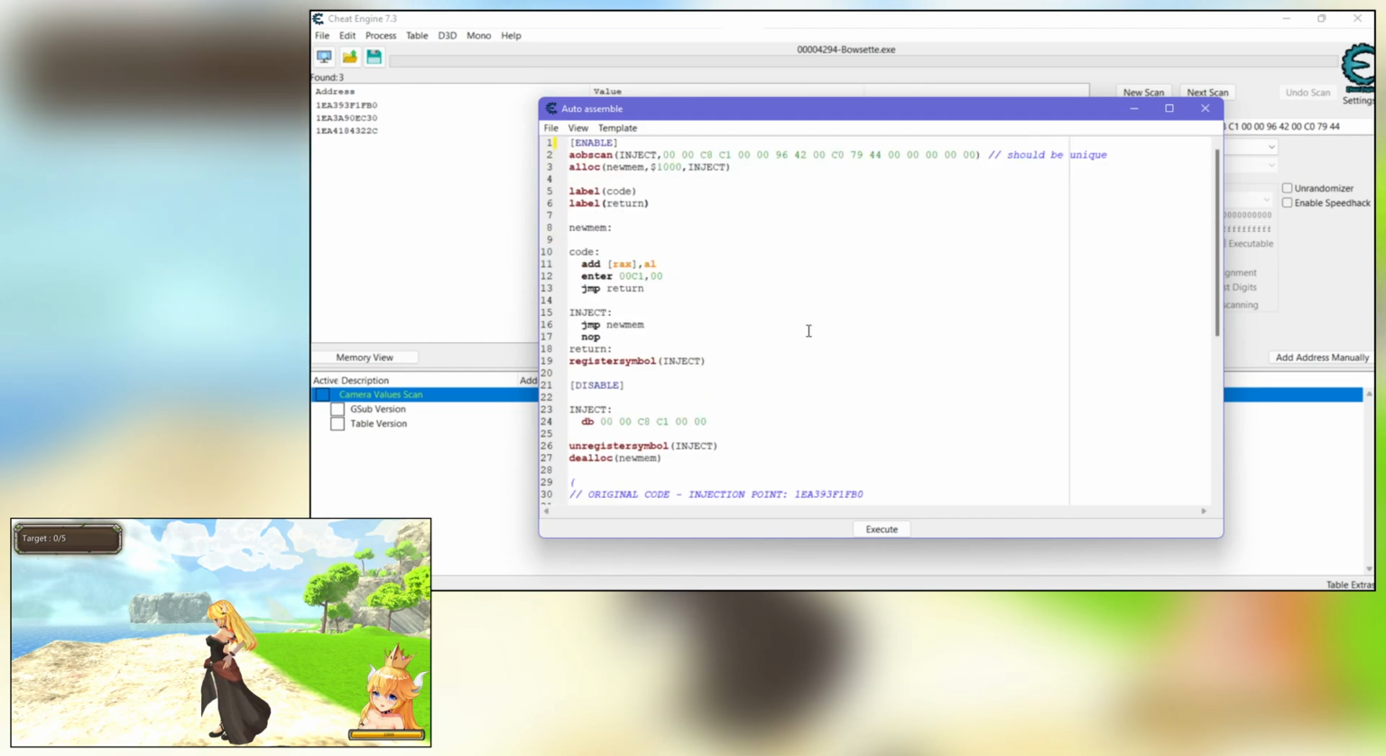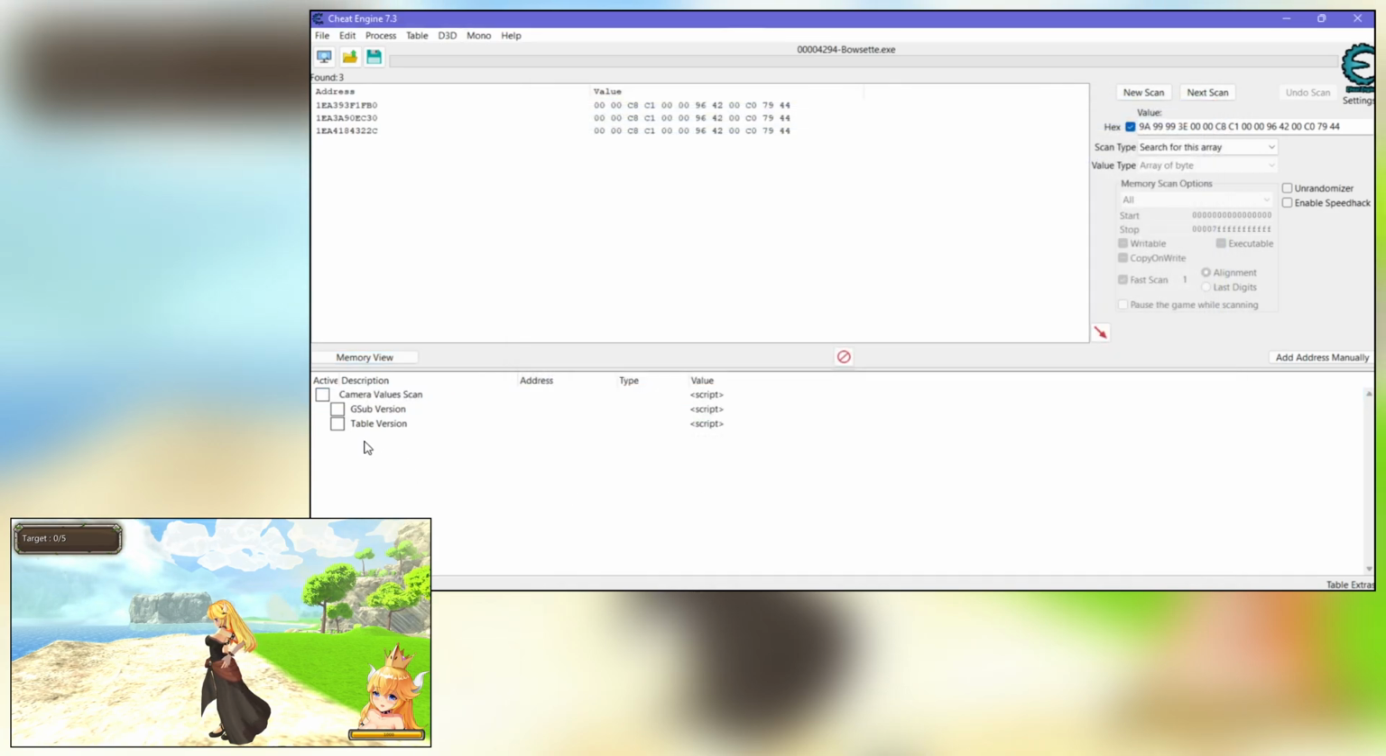And I'll show you. I have another video where I've shown you how to convert an auto-assembler script to Lua. So I have it on the screen here. You can just go check it out there with the link that I have.